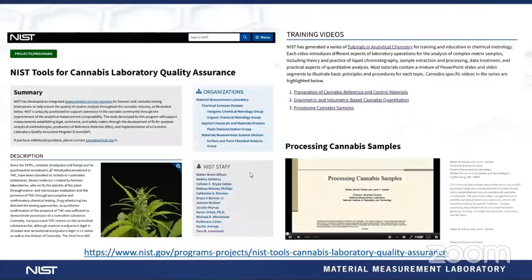In general, I'm going to talk about a lot of the work we've been doing at NIST on analytical methods. We do have a website. If you Google NIST cannabis, it'll probably be the first thing that comes up. It's NIST Tools for Cannabis Laboratory Quality Assurance. It highlights a lot of the different presentations we give and publications, but also training videos that we develop specifically for the cannabis and forensic science industries.